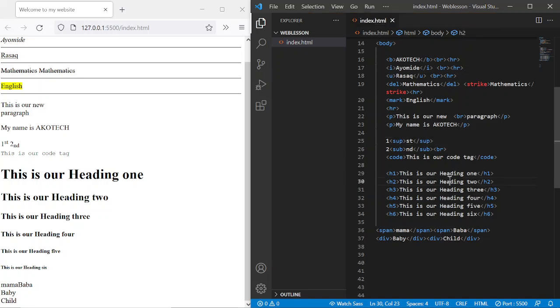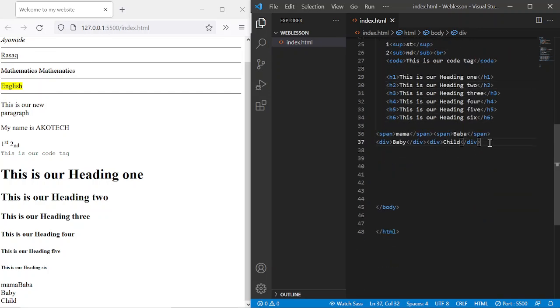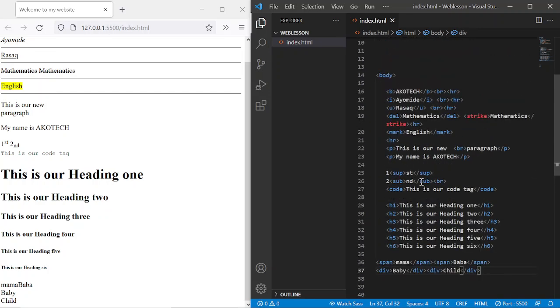Yeah, welcome back. In our previous class, we talked about text formatting in HTML and how we gave ourselves an assignment. So what we are going to be doing today is solving the assignment ourselves. Then we'll take a little step back on what we have done.